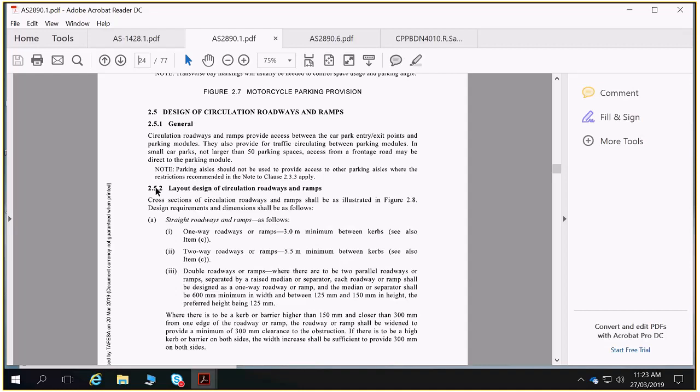So layout and design of circulation roadways and ramps. We're going to have a circulation roadway, we're not going to have a circulation ramp in this situation. So straight roadways and ramps as follows.